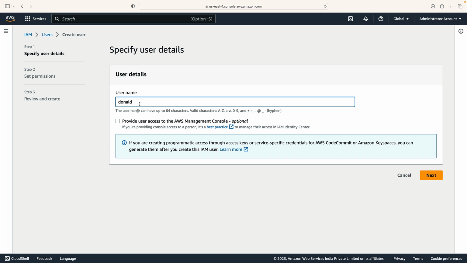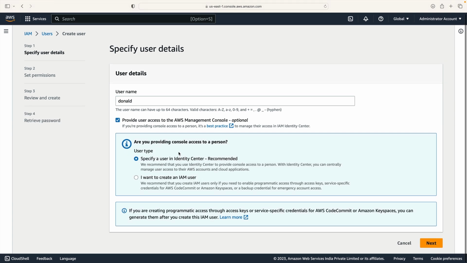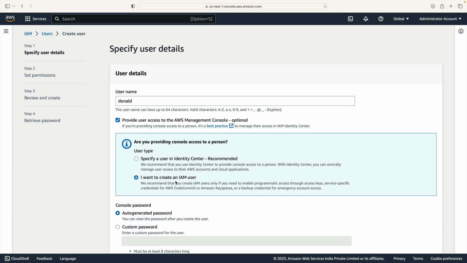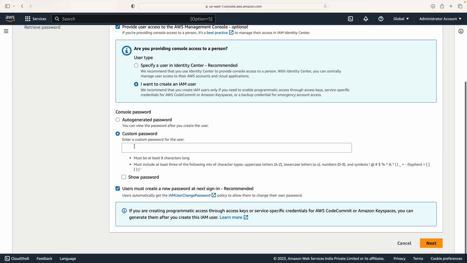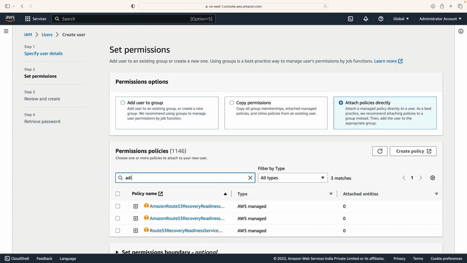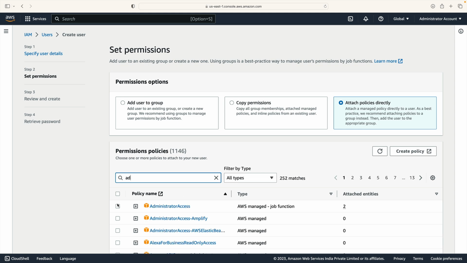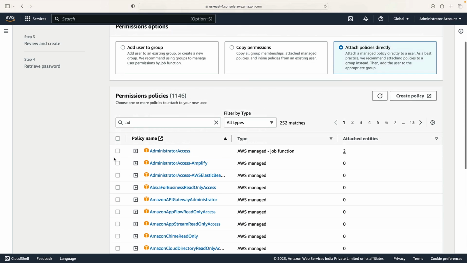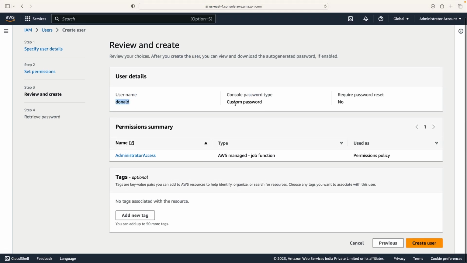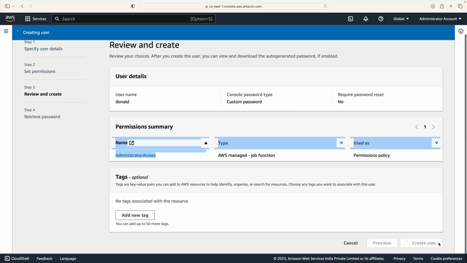I give access to the user so that this user can get complete access to the AWS Management Console, give my consent that yes, I want to create an IAM user, and set a custom password so that this user can easily sign in using this custom password. And click on next. I attach a policy which is the administrator access, just for the sake of this hands-on. Once I choose administrator access, click on next. So we have the username Donald with a custom password and the administrator access policy attached to the user. Click on create user.